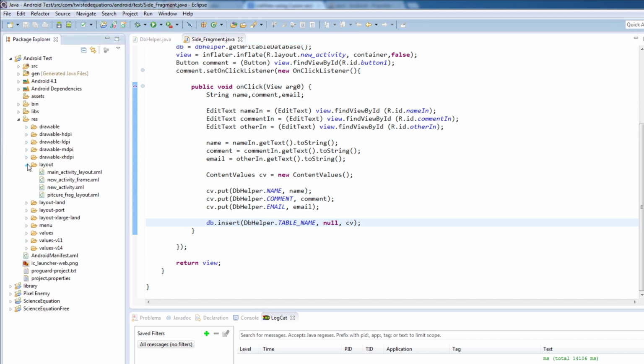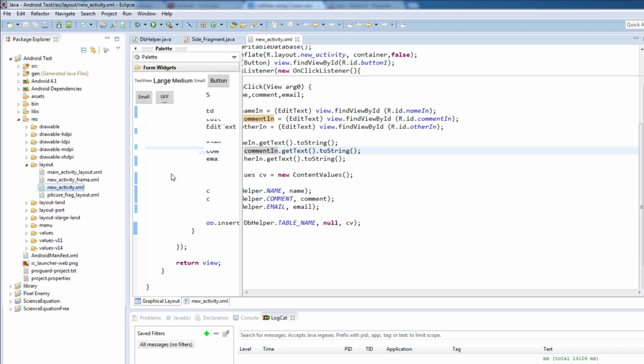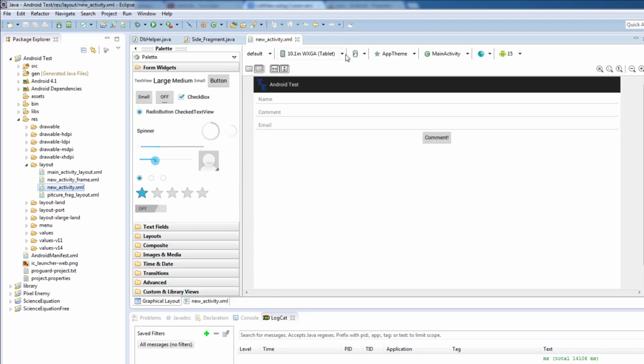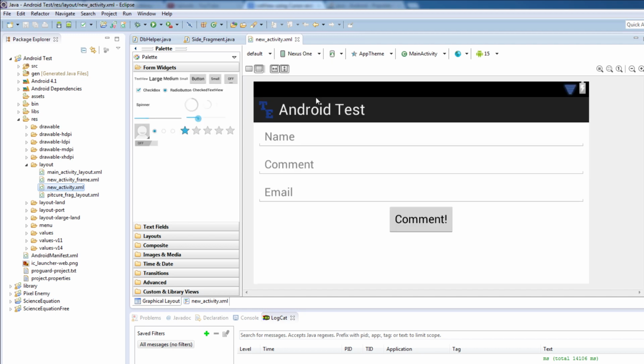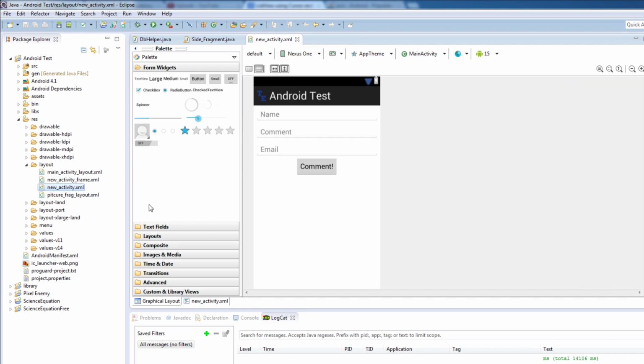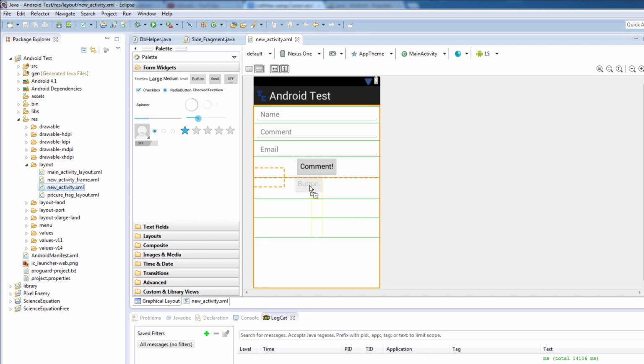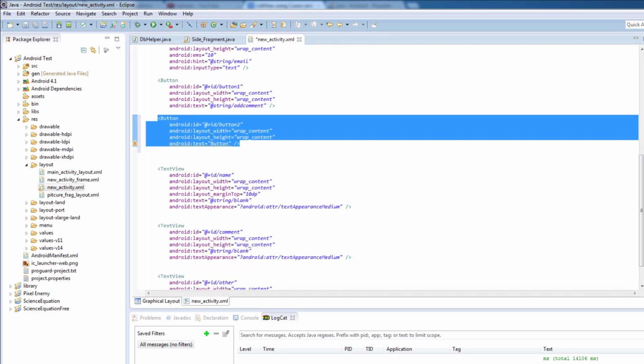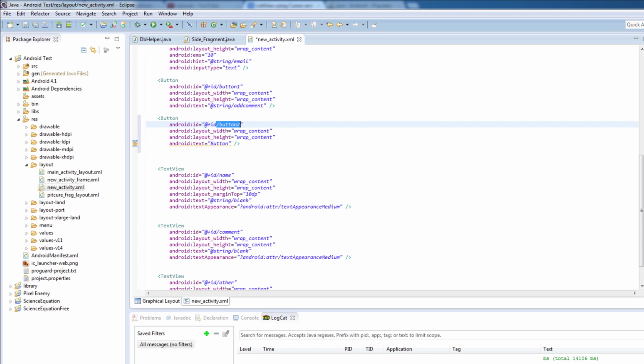I'm going to go into our layouts. And the side fragment, don't forget, uses the new activity layout. This is all getting a bit out of hand at the moment. We have the comment button. I'm displaying this on phone for some reason, so I'm just going to say the Nexus 1 in portrait mode, just to make things more clear. I'm just going to drop in a new button, and we're going to create this button to be Query. Technically we should be using a string resource, but I'm lazy.